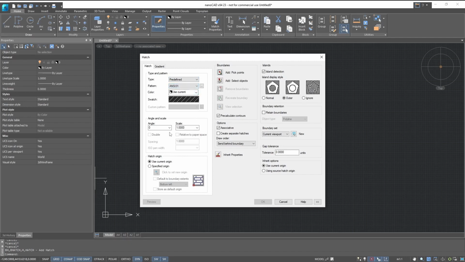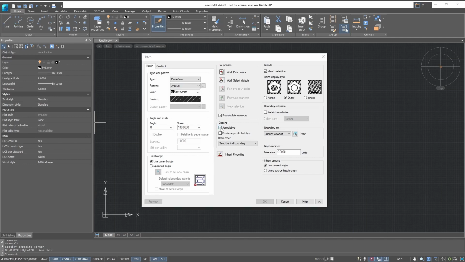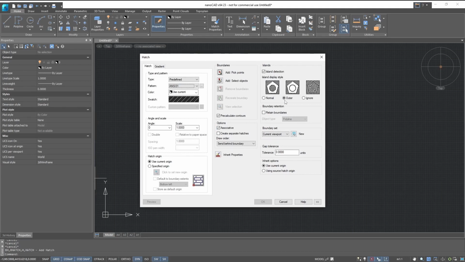Next, you can set the angle and scale. Specify the hatch origin, add pick points that you want to hatch. For associative hatching parameters, the checkbox should undoubtedly be checked, then island detection. Here in preview, it's clear how each type of islands will operate. Boundary retention, boundary sets, gap tolerance, and inherit properties. We won't go into detail now, we'll just highlight some key aspects.